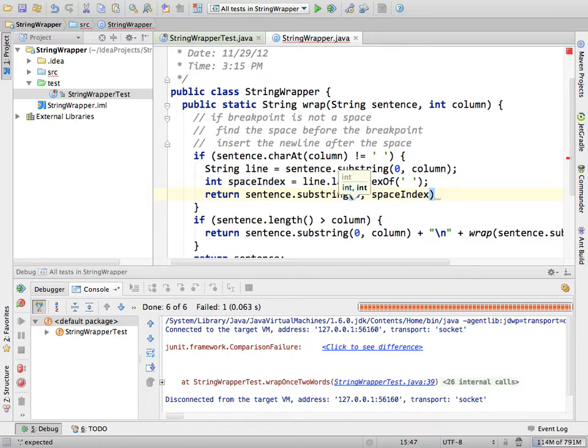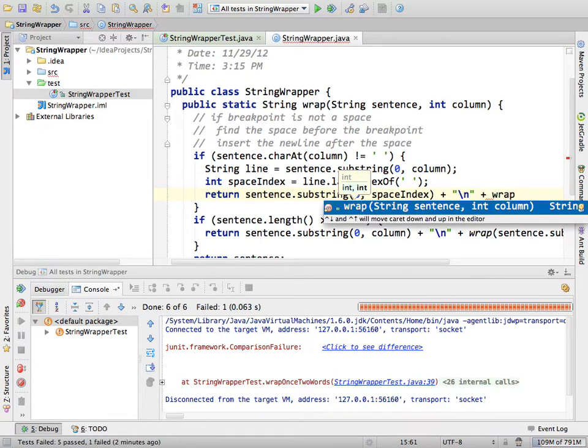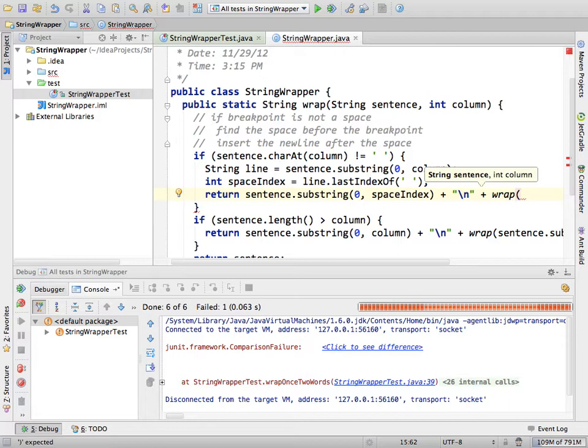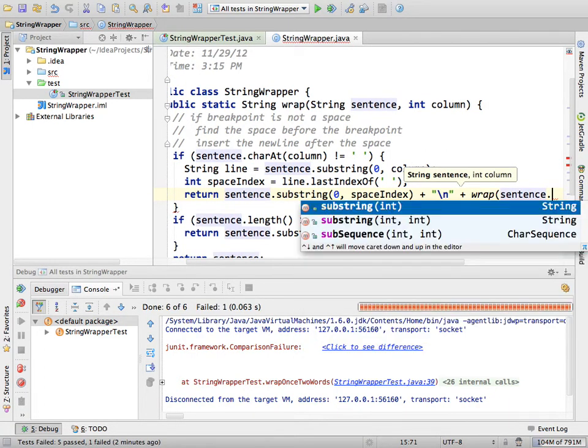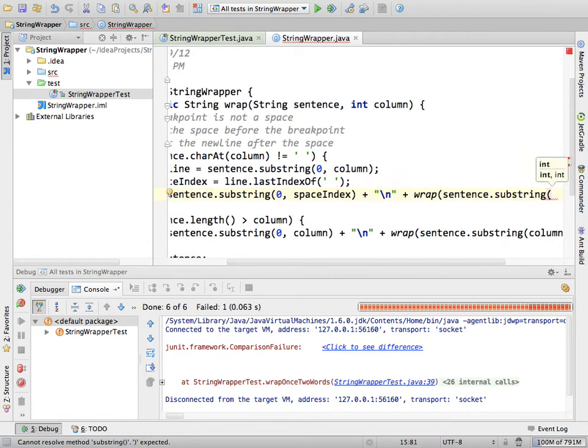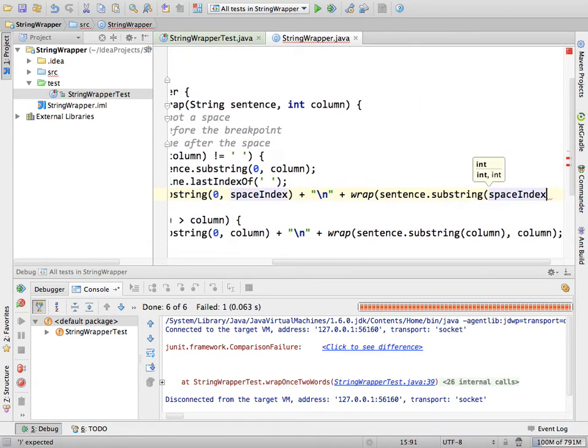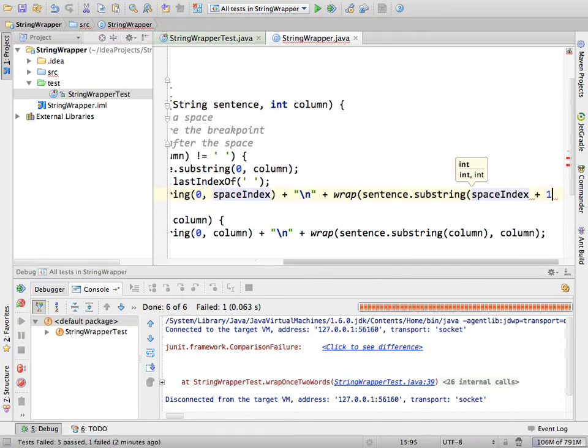Space index plus backslash n plus wrap. Very useful recursion. Wrap sentence dot substring space index plus 1, not to include the space. Right?